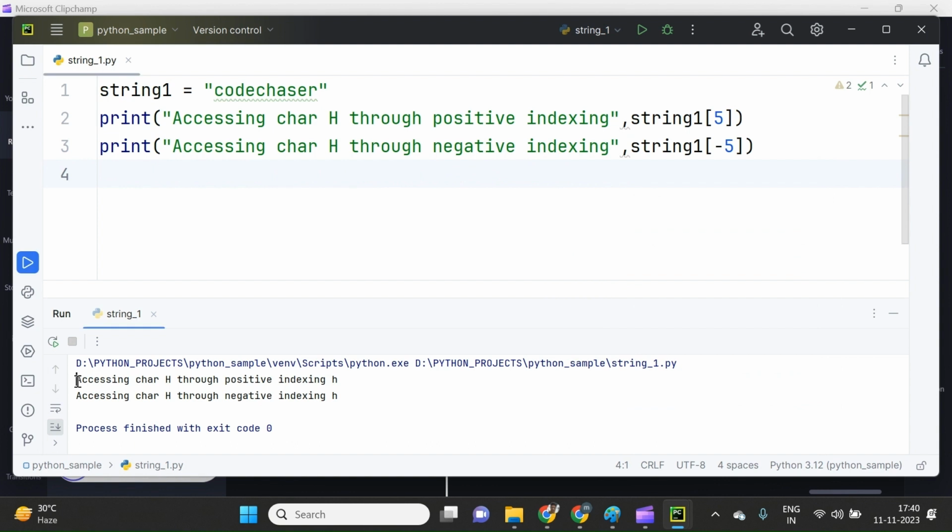Yes, our output is as expected. The very first statement says accessing character h through positive indexing is h. Accessing character h through negative indexing is also h. So like this, we can access the elements in a string by using negative indexing or positive indexing. I hope you understood clearly what negative indexing is as well as what positive indexing is. Now you can explore from your side to access the elements in any string in Python.